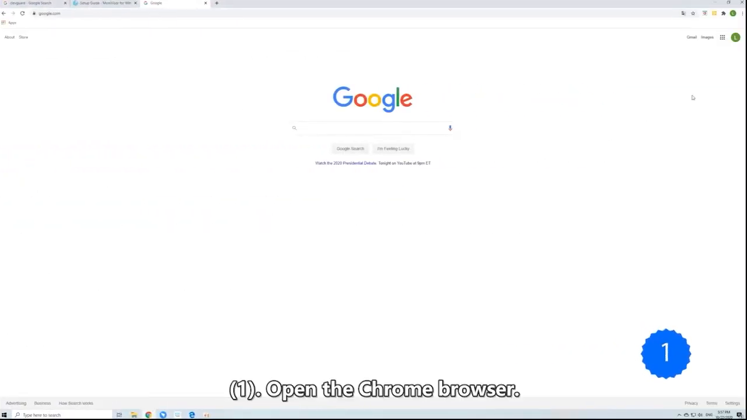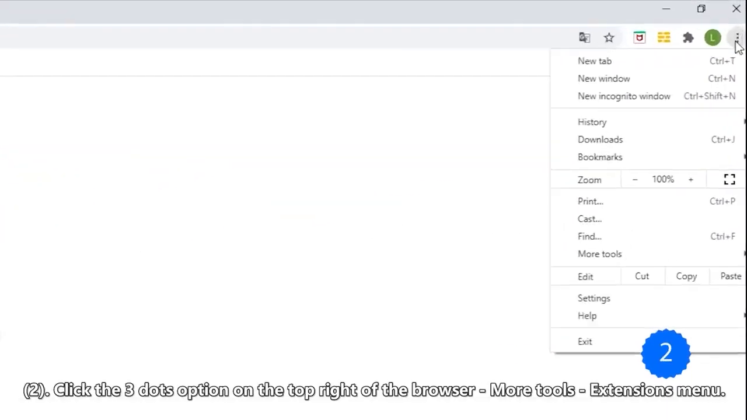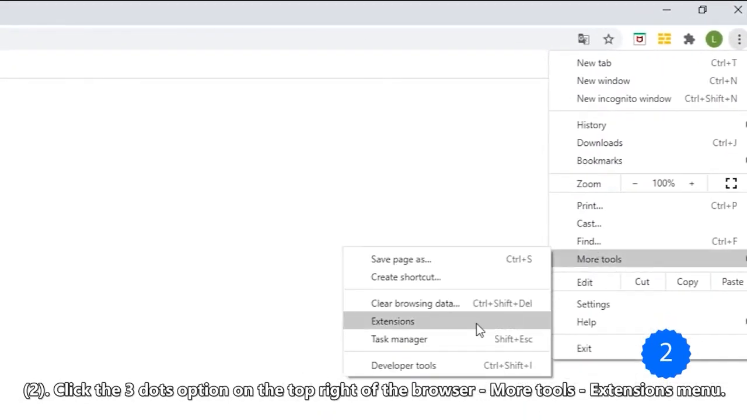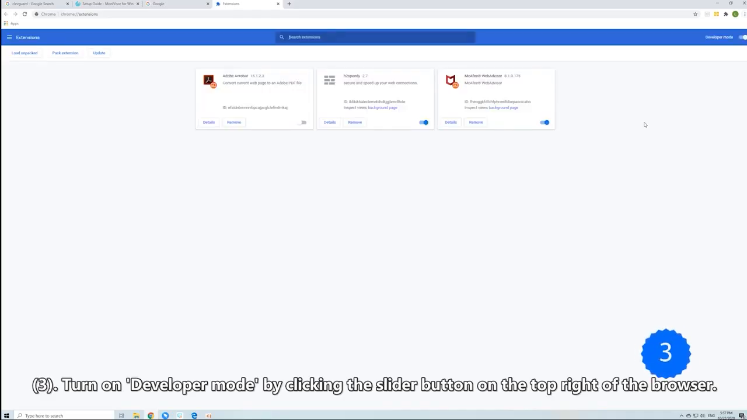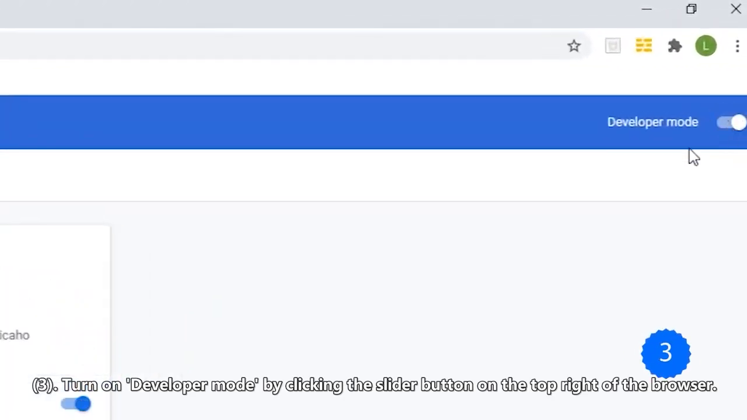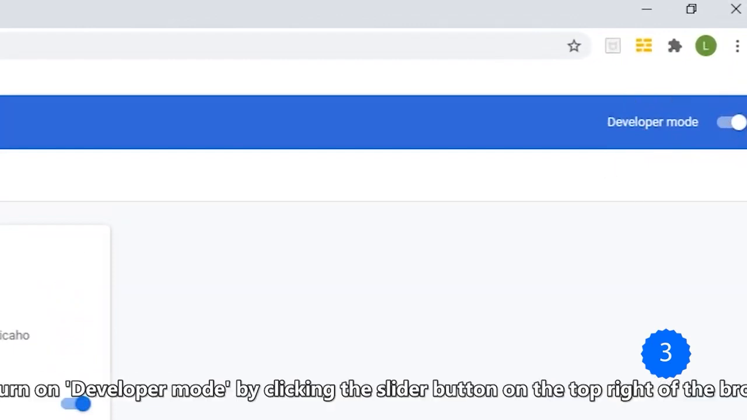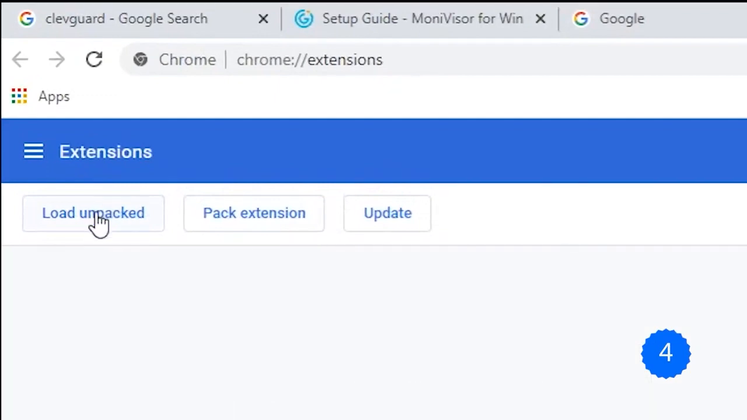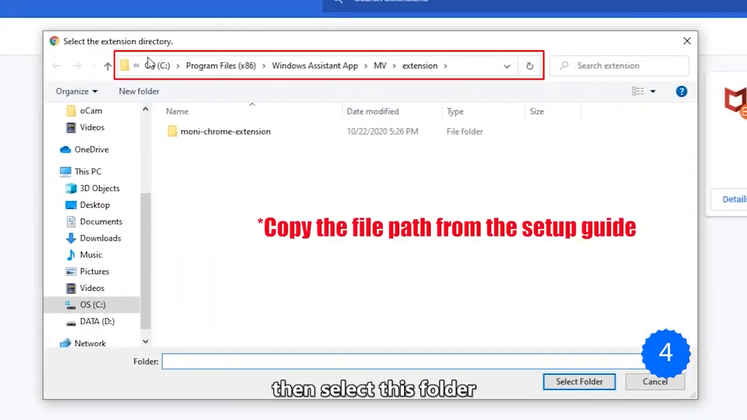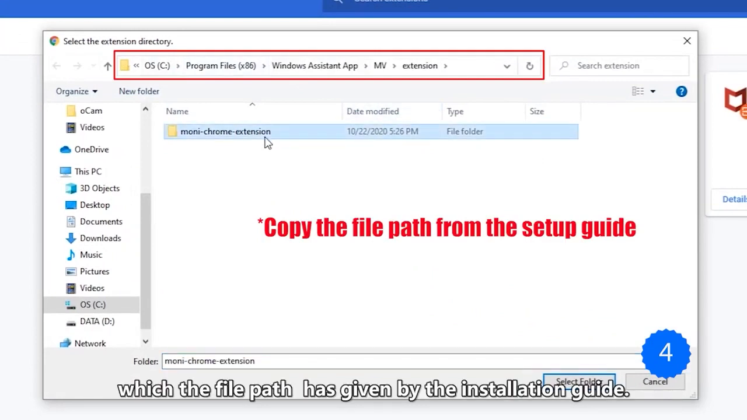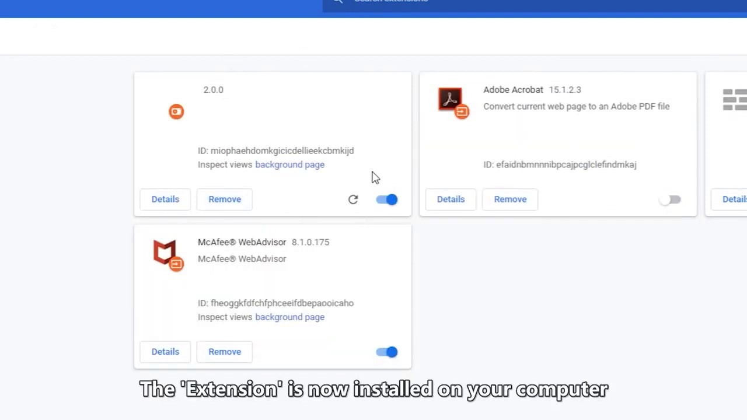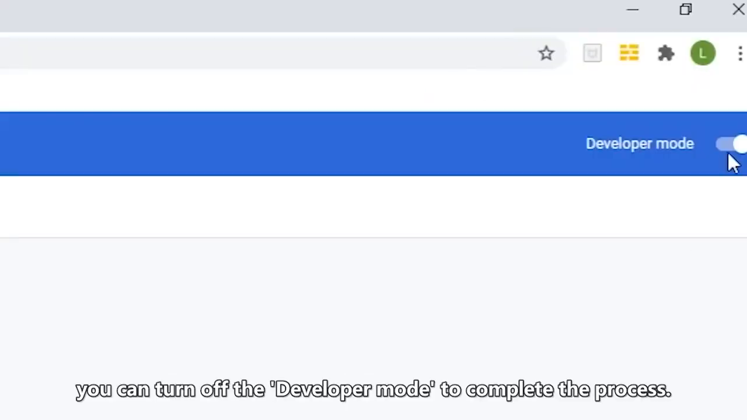1. Open the Chrome browser. 2. Click the three dots option in the top right of the browser, More Tools, Extension menu. 3. Turn on Developer Mode by clicking the slider button on the top right of the browser. 4. Click the Load Unpacked button. Then select this folder which the file path has been given by the installation guide. The extension is now installed on your computer. You can turn off the developer mode to complete the process.